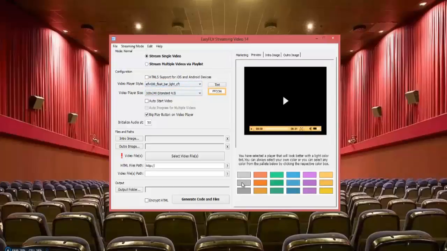Okay, and I like to do mine with this blue. No big deal. Whatever color you want is going to be right here. Now the video size I want, like we were saying, 640 by 360. I do not want to do auto start. I do want a button on there. Here we go. Now this is where everything comes together for our folder.